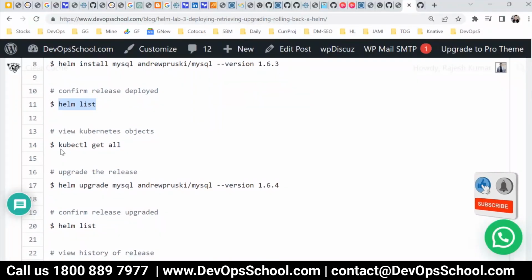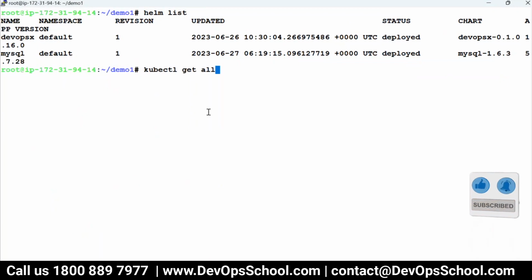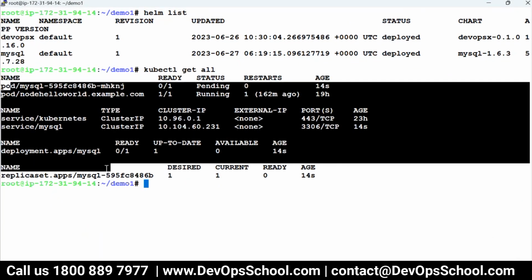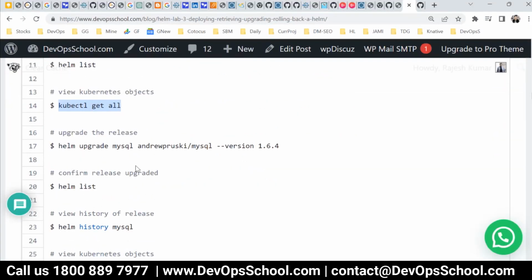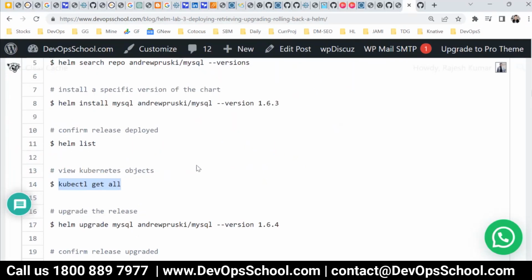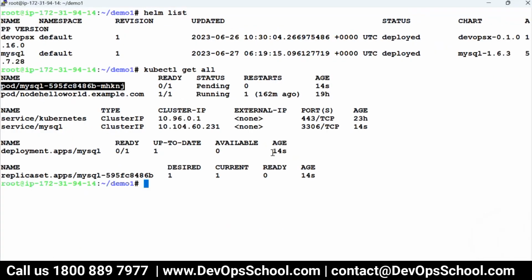And then kubectl get all. Here you run all this stuff. Just ignore it. As I'm repeating, PV is not there. That's the reason it's pending. Right now, it's not needed. By the way, I want to upgrade it. Did you notice here 1.6.3, all of you? Look at this chart version 1.6.3. Now I'm going to upgrade that.